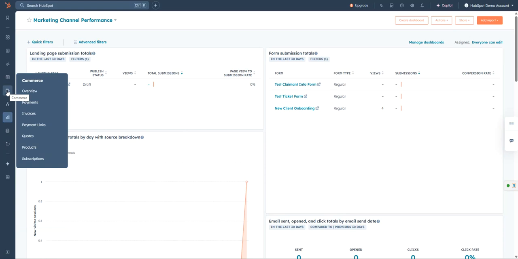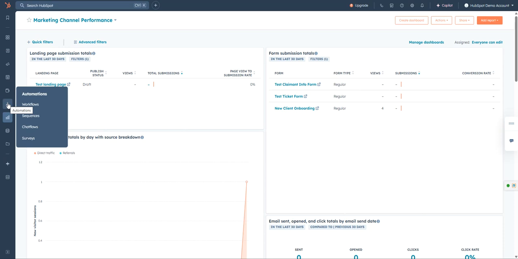Below that is commerce. If you are taking payments through HubSpot, you can set up those transactions and invoices through this panel. Below that is automations. Here are tools to automate actions in your HubSpot account. You can go through workflows, sequences, which is automated outreach at a set interval, chatflows, which are more chatbots that can be embedded on your website, as well as surveys, which can be customer feedback, NPS scoring, etc.